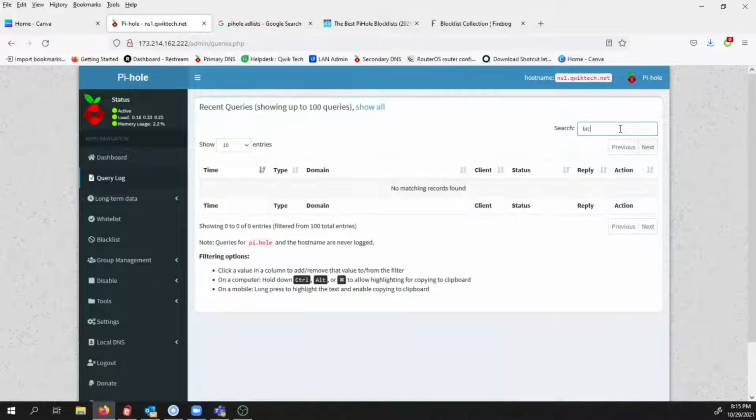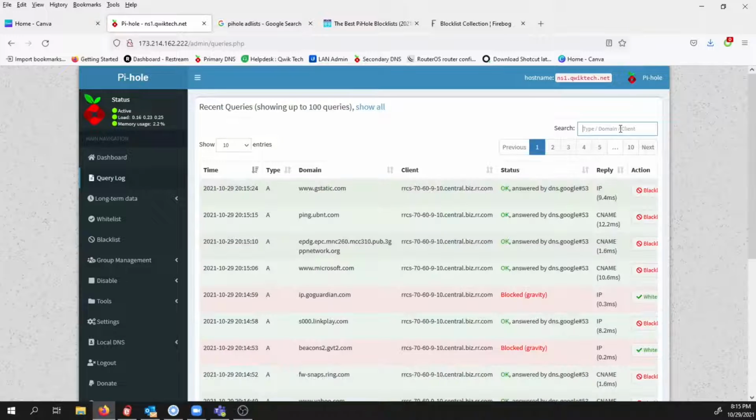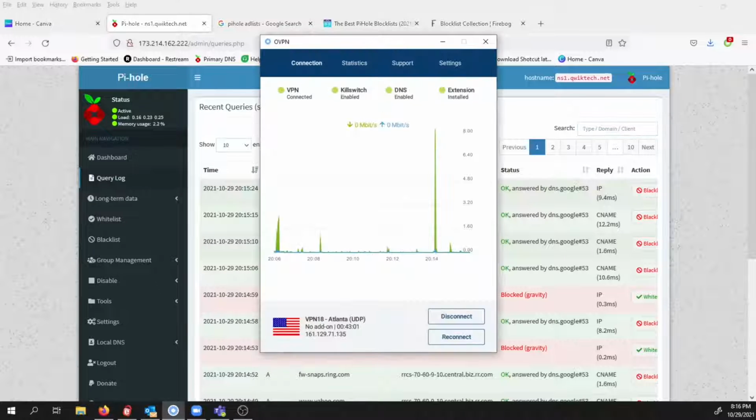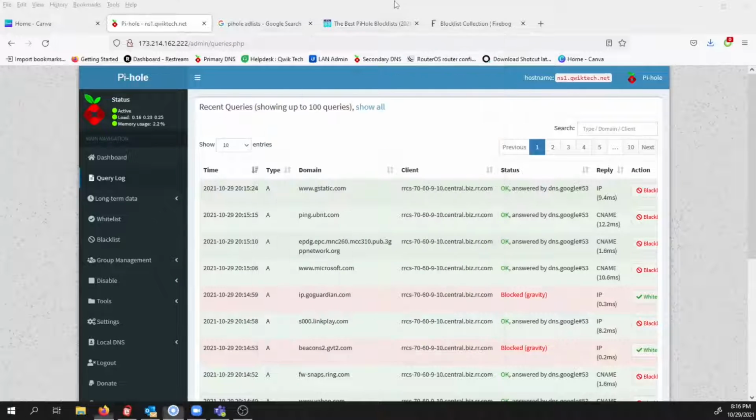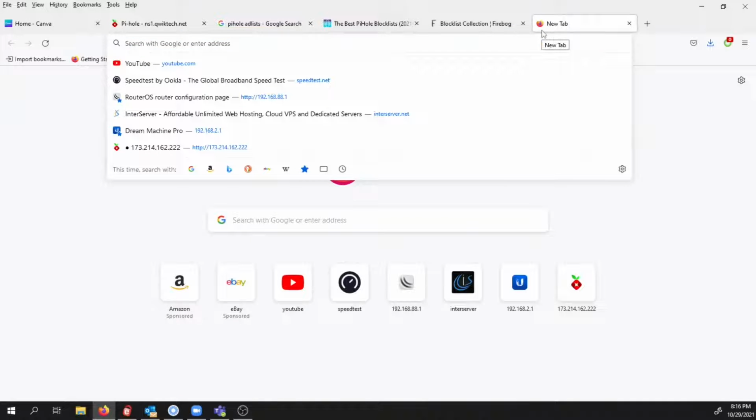So let's see. Oh, that's why it won't block it. Never mind. I forgot to mention that even though you have Pihole set up and running, if you have a VPN connection, it will bypass all of that, and it will act as if it's working as it should. So we're going to disable my VPN connection, and we are going to attempt to access BitTorrent again.